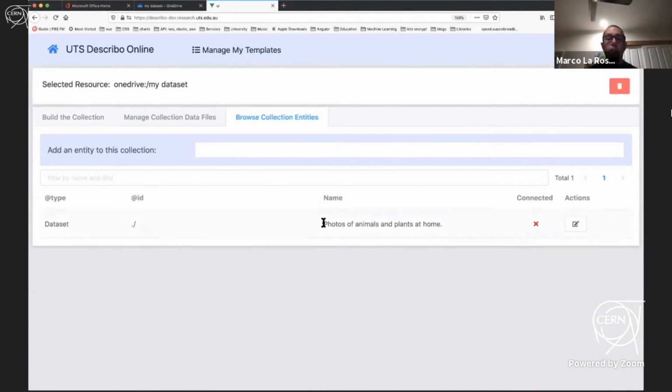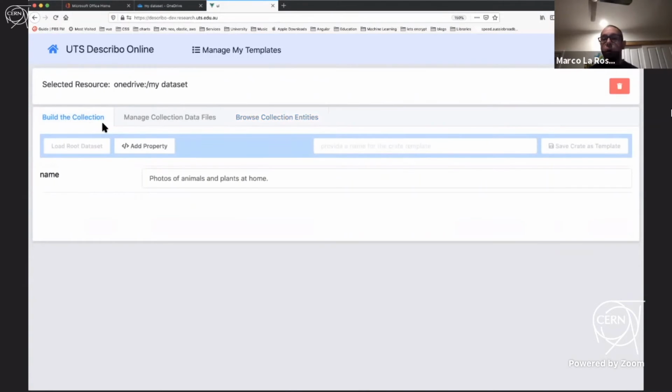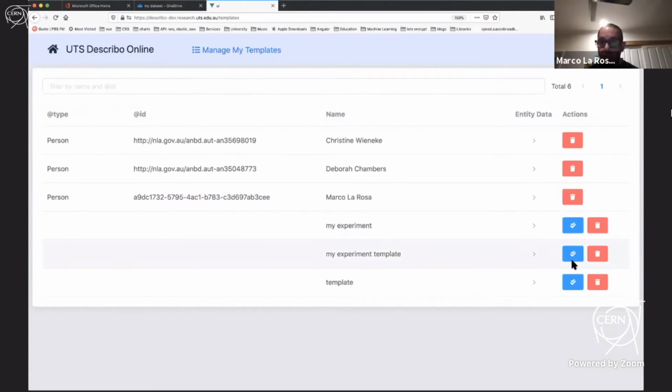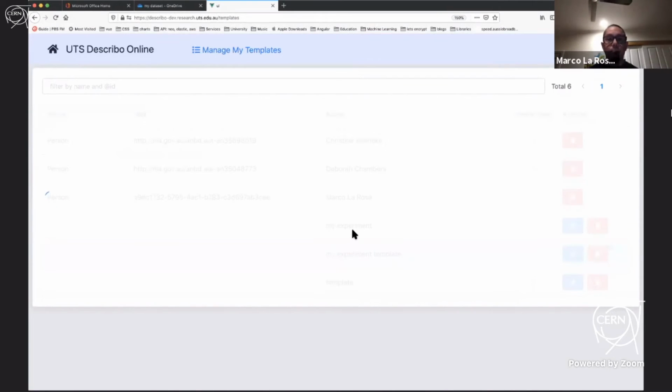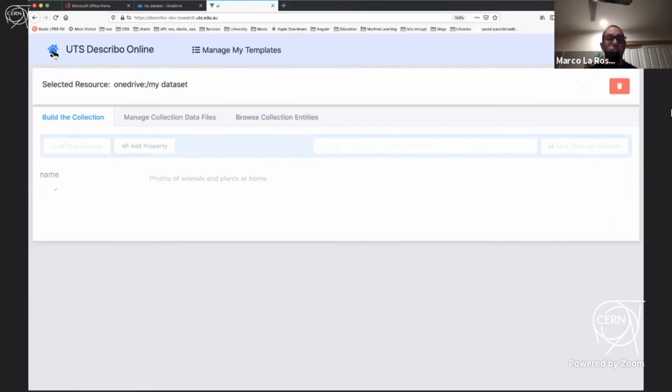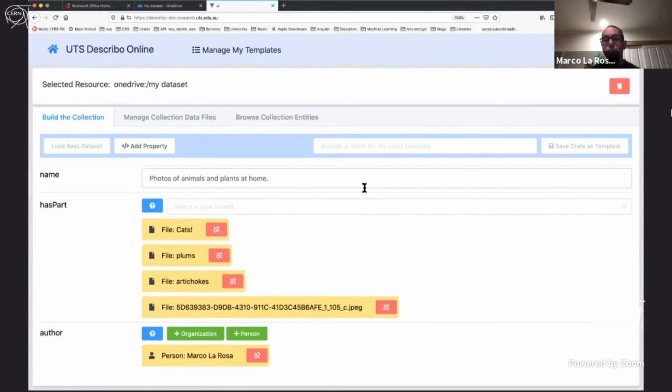And so pretend that I've just loaded up this crate for the first time and it's brand new. And I don't want to start documenting it from scratch. So let's apply this guy here. Give it a second. And there it is. It's restored all of my data from that template. So what I can do with Describo is I can sit there and generate templates for the different types of experiments I'm doing.